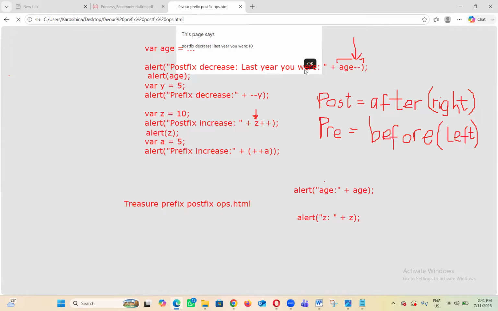You expected it to be 9, right? Because it was postfix decrease. Now click OK. Let's see what will happen. Let's see what actually happened next. Can you see that it actually changed it to 9? Age decreased to 9. Age is increased 12. Z.